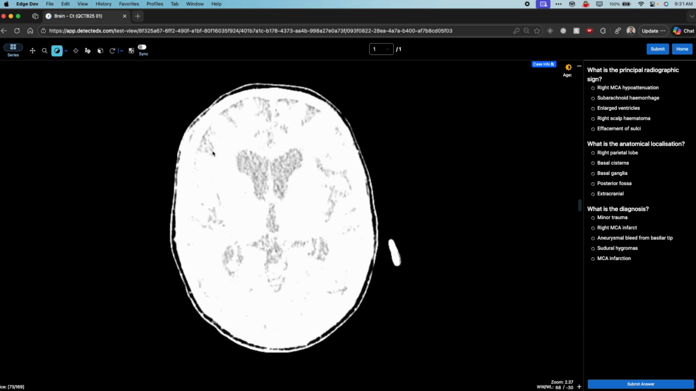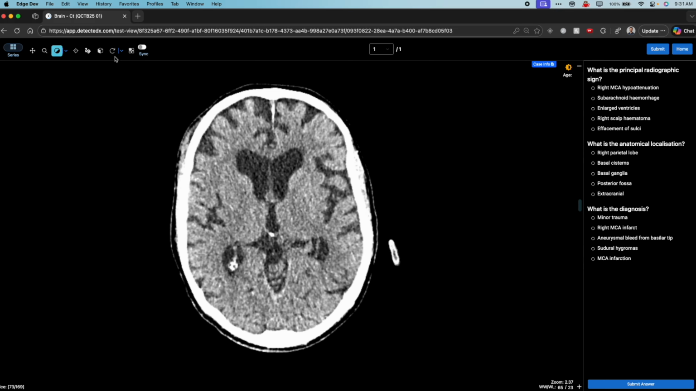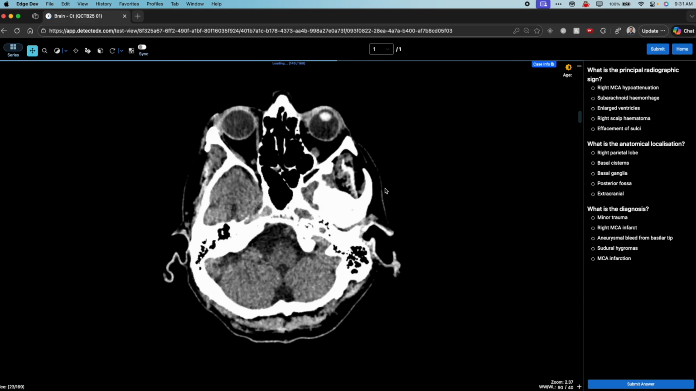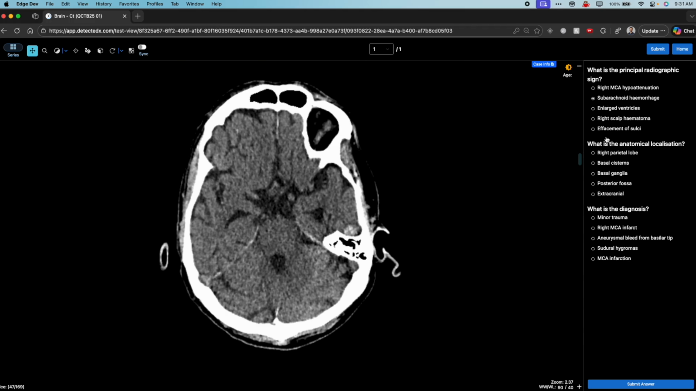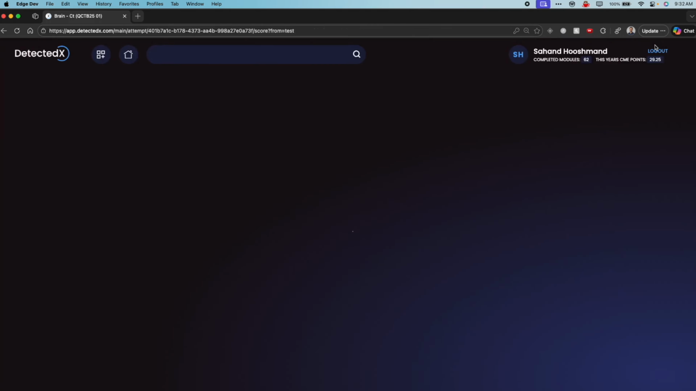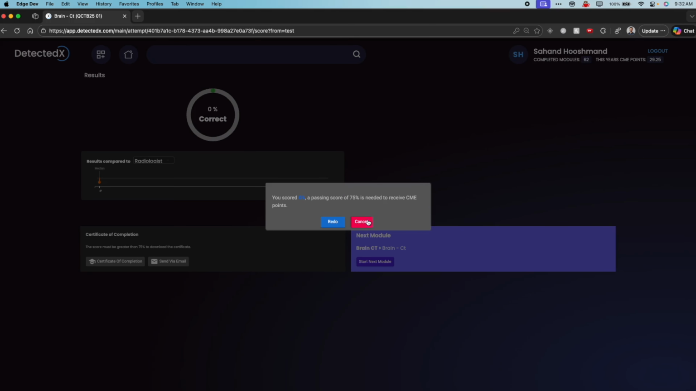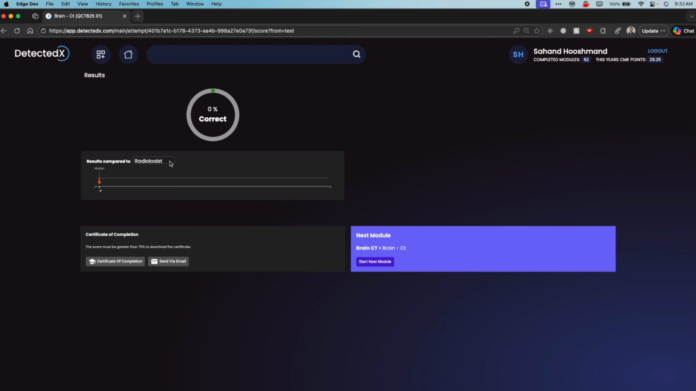So once the learner has had a chance to look through the CT brain, they can attempt the questions on the right. And as soon as they submit, they can see their answers of what they got right and what they got wrong. And often there is an explanation provided for the answers, as you can see here. Submitting the quiz then takes them to the results scorecard, showing the percentage of answers that were correct and the ability to compare their results with someone on their own level.